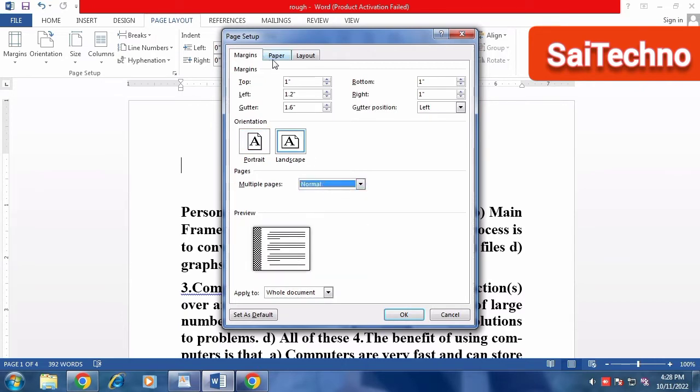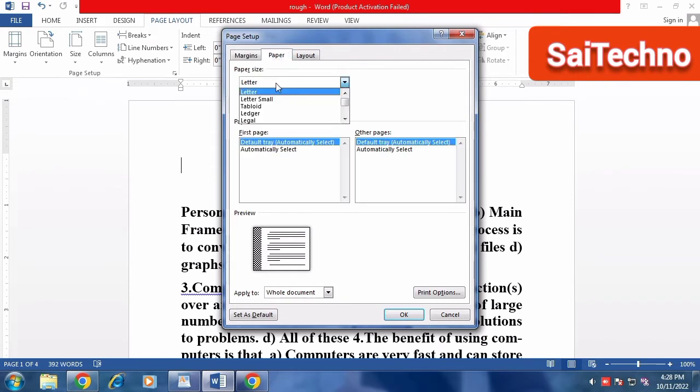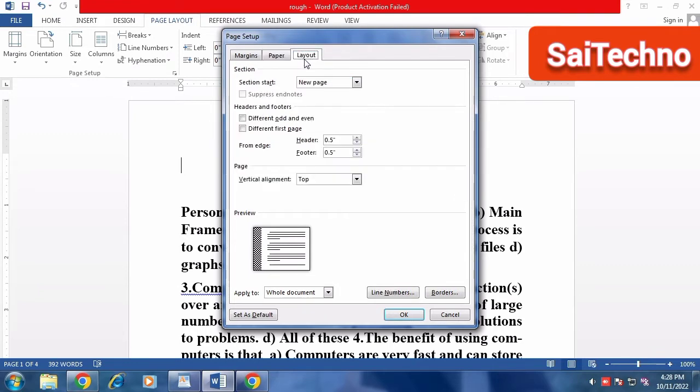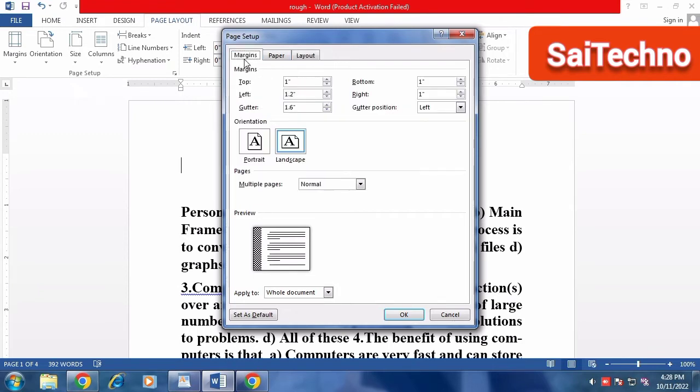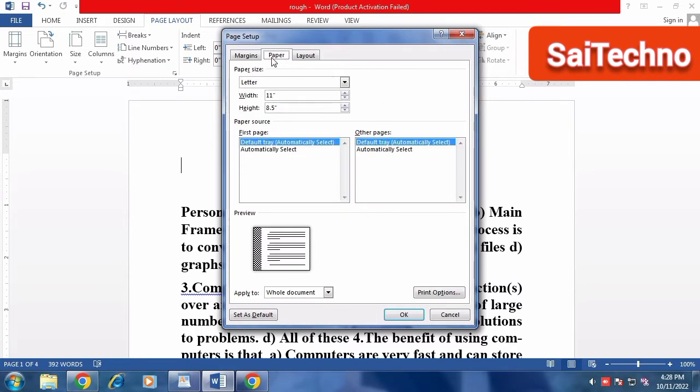And paper sizes like Letter, A4, A3, depending upon your work you have to select. The default width and height will be there. If you want to change the height and width, you can change it, otherwise you can select the default one. And one more here is Layout, new page or new column, if you want you can use it. But normally we use margin settings and paper only. So depending upon your requirement, you can change and select the margins.